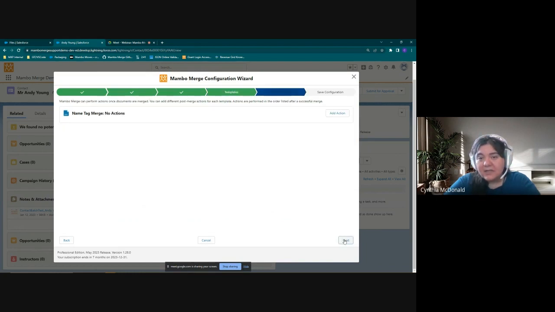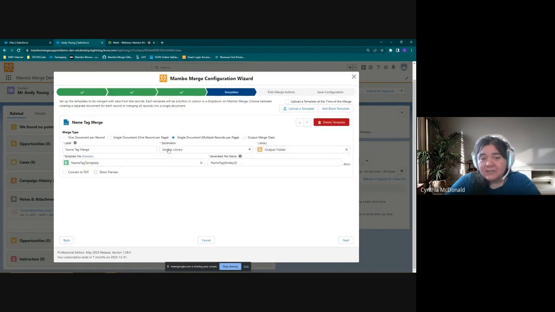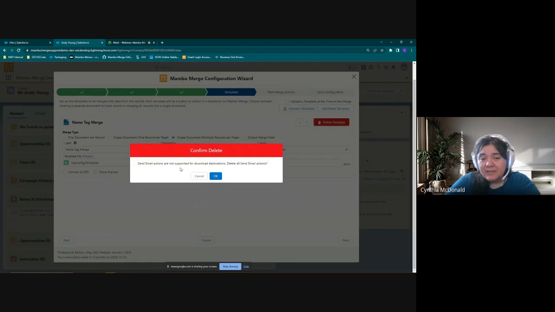We'll go ahead and hit next. And if you remember, actually, we'll go back in a second. I selected the option to save to a library. I did that for a reason. If I select download, I don't get the option of send an email. So if I go back, I change this quickly to download immediately.